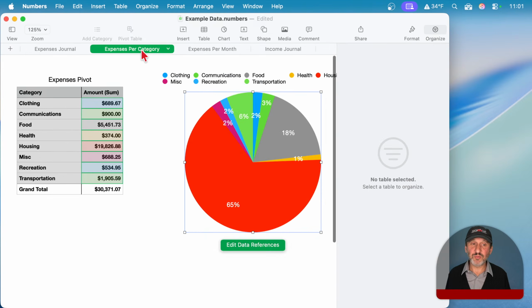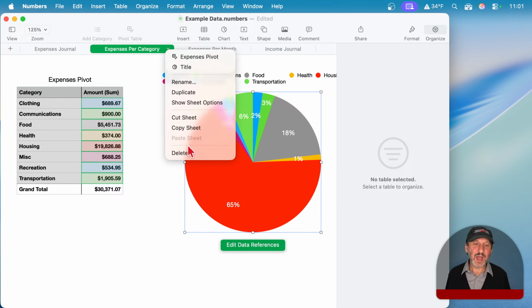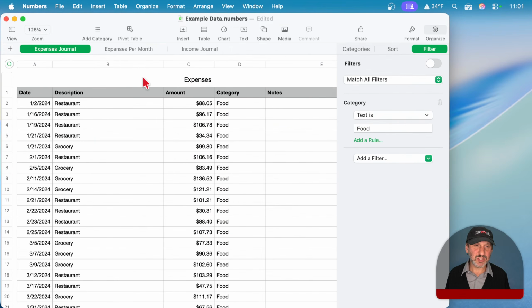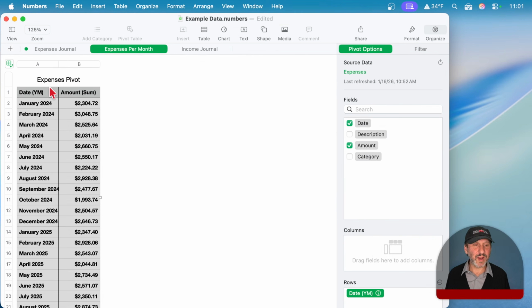You can keep these around, or you could say, oh, I just wanted to do this just to see. I don't need to have this here all the time. I could delete this sheet. I'll keep expenses per month around because that's kind of useful for me to see.